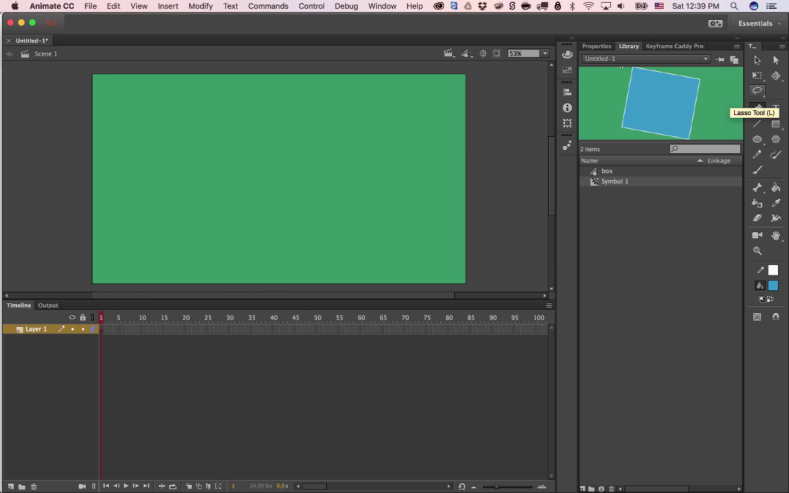And each one of these will have a little arrow pointing down, so if you hold down on it, you have other tools at your disposal as well. I'll just let you discover those on your own. I don't want this video to be super long. The pen tool, you click, click, click, and you create anchor points.